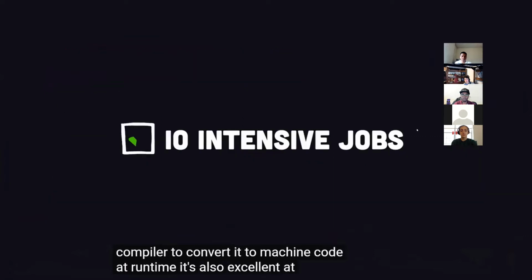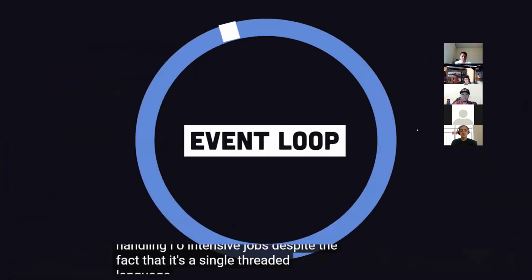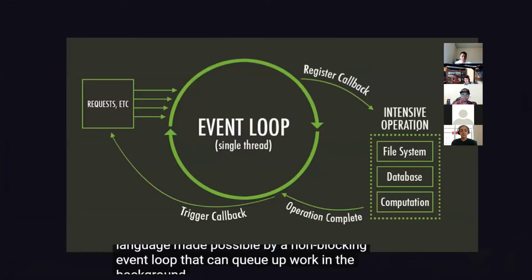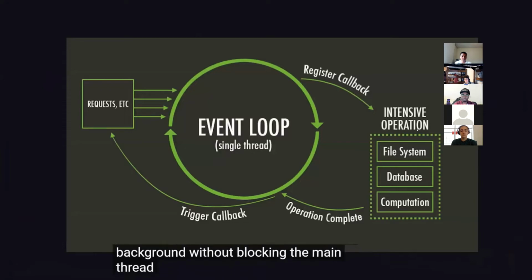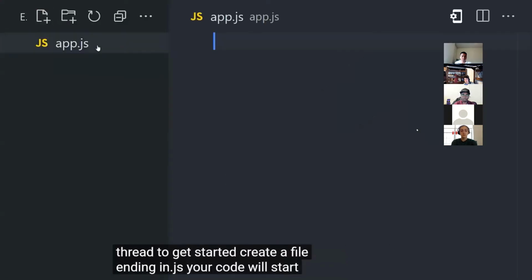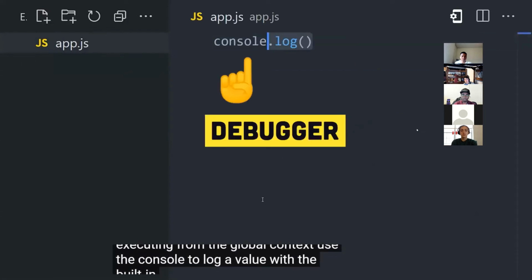It's also excellent at handling I/O-intensive jobs, despite the fact that it's a single-threaded language, made possible by a non-blocking event loop that can queue up work in the background without blocking the main thread. To get started, create a file ending in .js. Your code will start executing from the global context. Use the console to log a value with the built-in debugger.